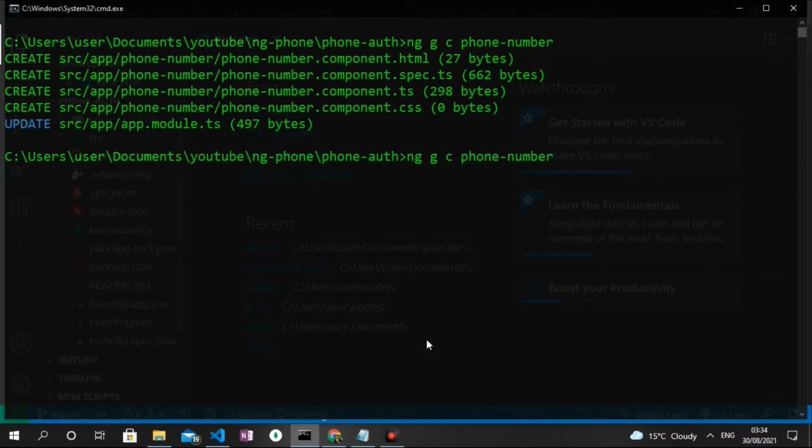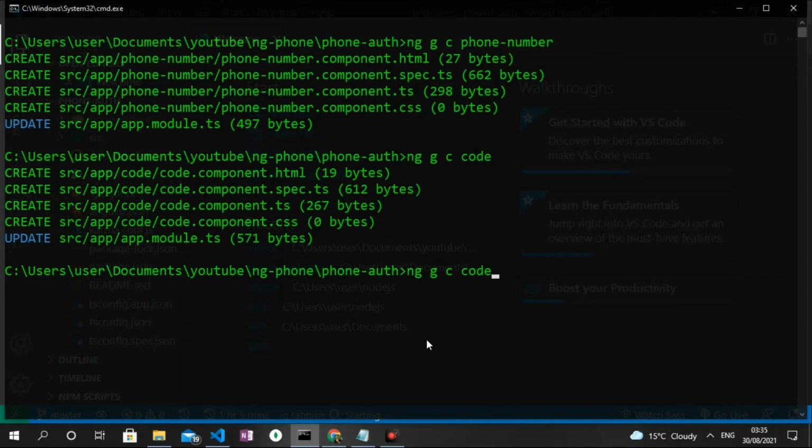The next component is going to take in the code once the phone number has been inputted into the field. The last component we're going to create is called dashboard. So let me clear this code and type in dashboard.